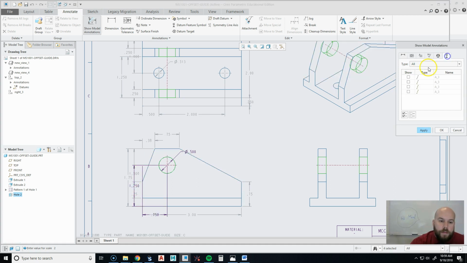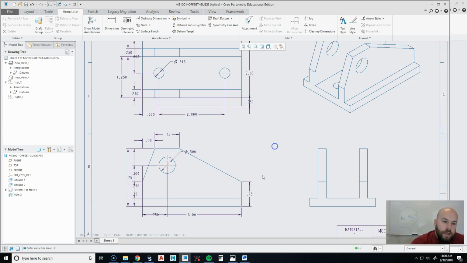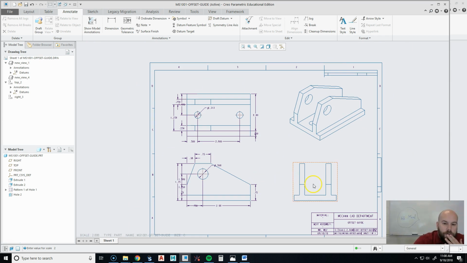Okay. And then I can come over to my datums, and I can add the axis as well. And then now I've covered all my features, so I can hit OK. And all the dimensions I need are here.